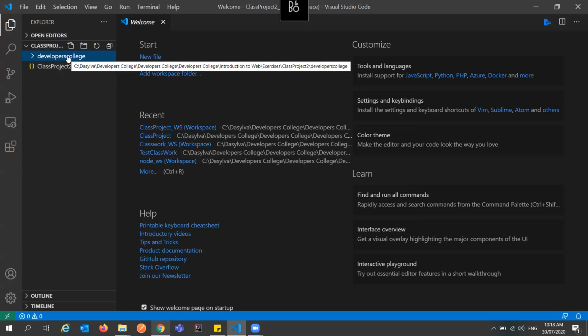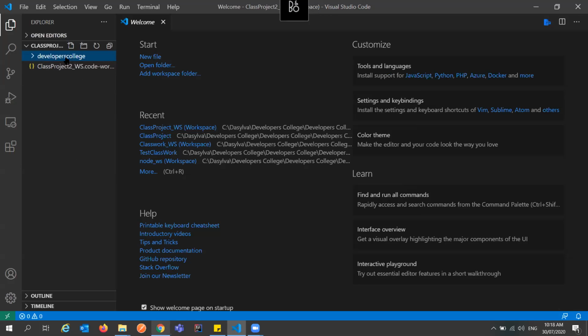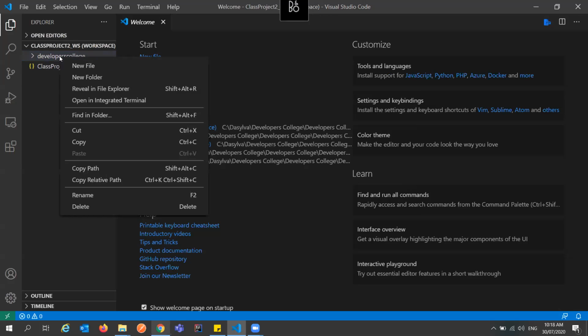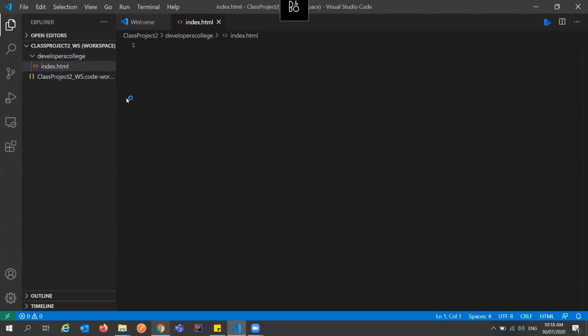So once I have the folder, I can now create a file inside it. Okay, inside this folder. So instead of clicking this file icon, I decided to right click on this developers college and click new file. It's my decision. Okay, and I named it index.html because that's my first page on my website. Okay, so that's how I have this. Okay, thank you very much.